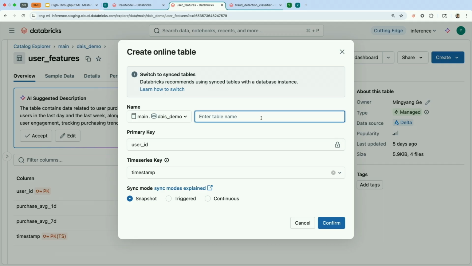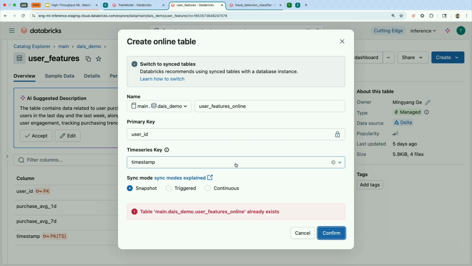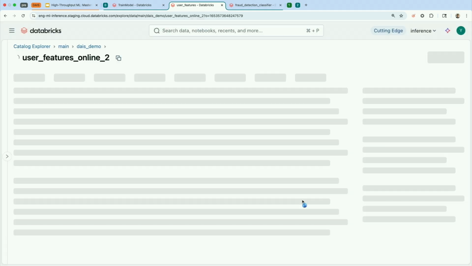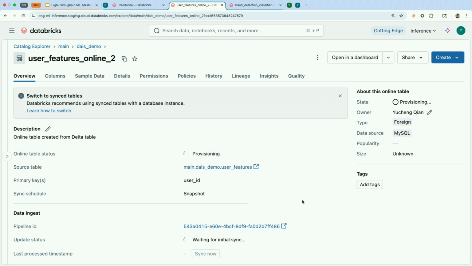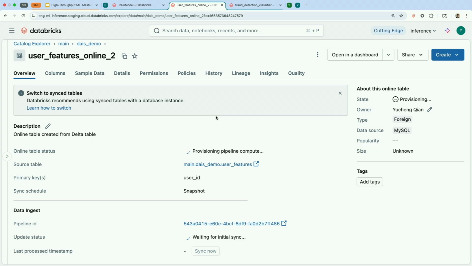For creating an online table, we'll just give it a name. For this one, I will use user feature online. You can see the primary key and timestamp keys are pre-populated. Just click confirm, and then, oh, it already exists. So let me try another one. All right. Now we create an online table. You can see we are provisioning some resources. These resources are pipelines that we use to copy the data from offline to online. Cool. Now this model is ready. We have the model trained and the feature table published to online. Next step is serving and scale testing.